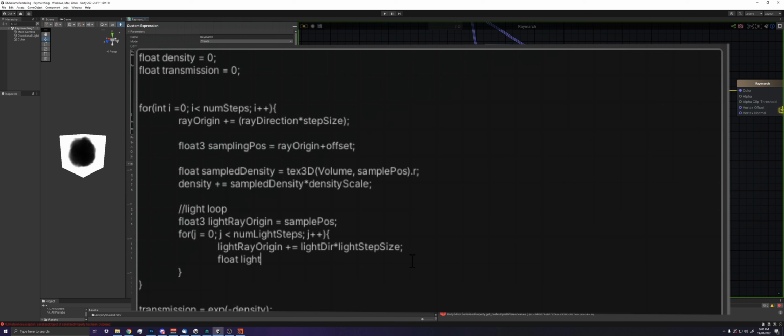So float light density is equal to the same thing that we're doing here. Tex2D volume, and light ray origin. Then just the R channel of that.